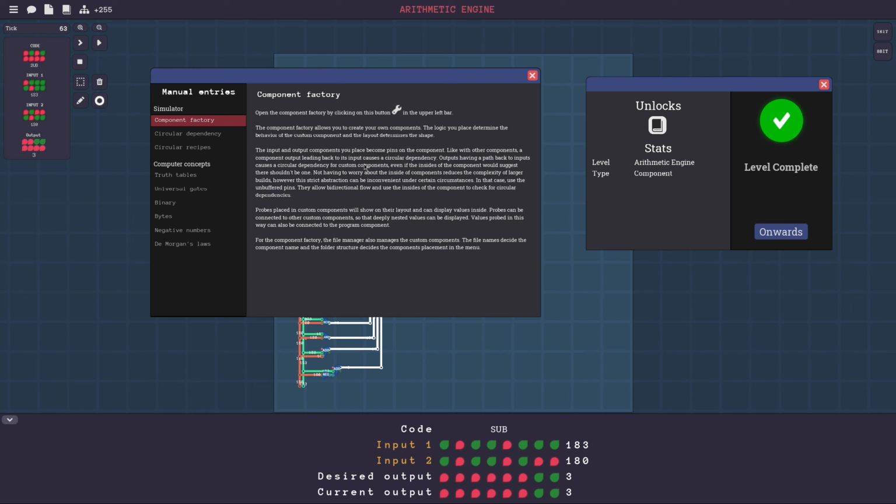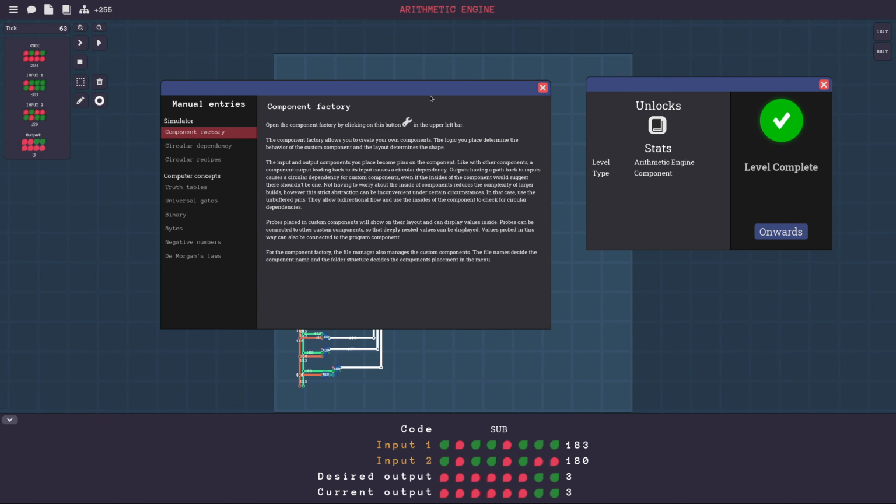Which, by the way, looks like the canonical name for these things is component in this game. So you have a NAND component, an AND component. And is this my ALU component? Alright, like with other components, the component output leading back to its input causes a circular dependency, outputs having a path back to inputs. What? Causes a circular dependency for custom components? What? Deja vu? It's the same thing I just read.